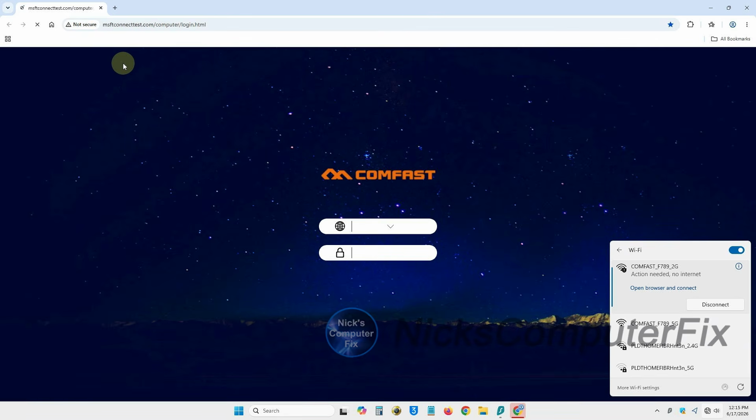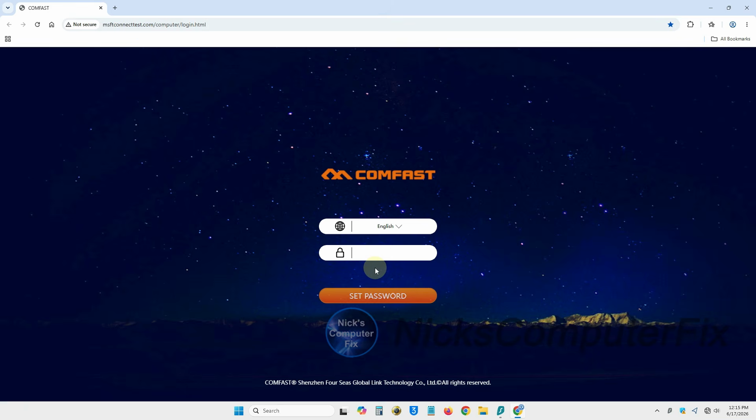And if it does not open up your default browser and take you to the COMFAST user interface, simply go to this URL address right here and it will take you to the interface for the COMFAST so you can log in. The default user ID is admin, ADMIN in lowercase, and the default password is also admin in lowercase, ADMIN.